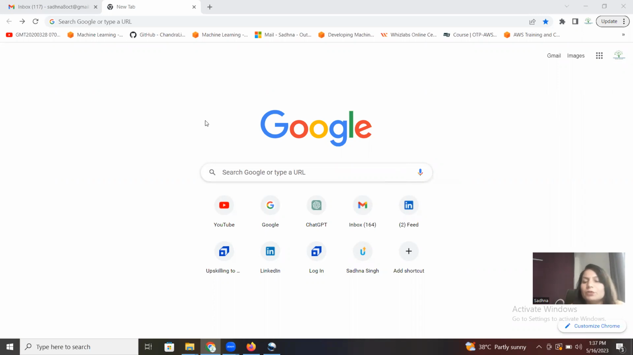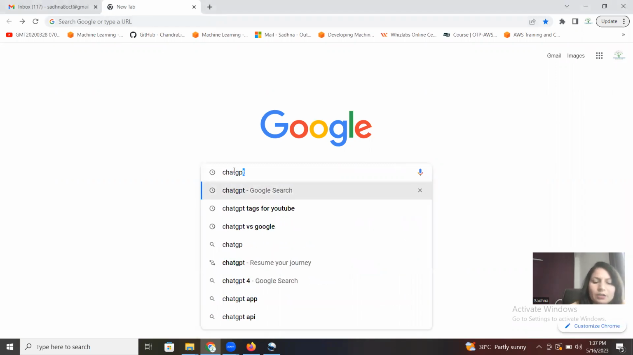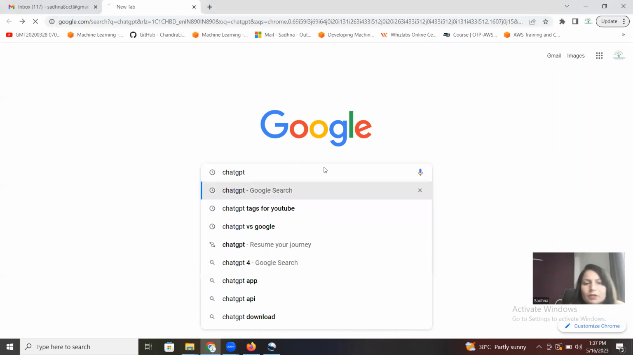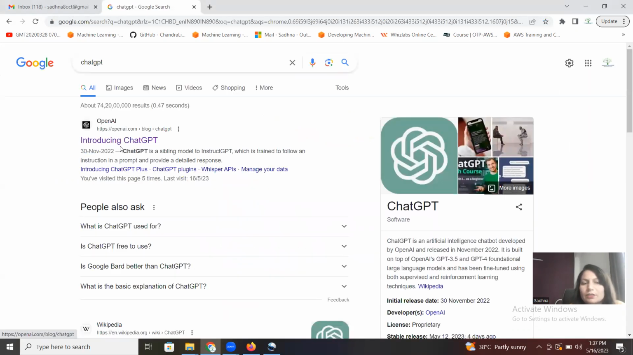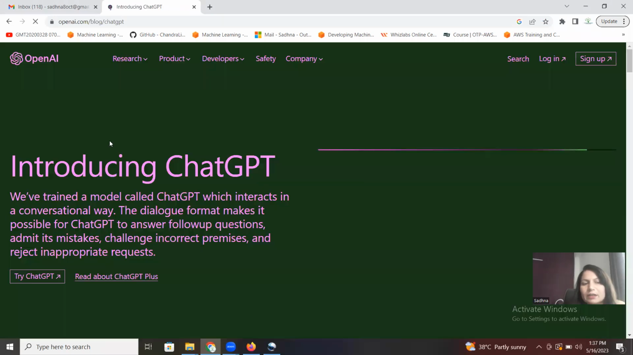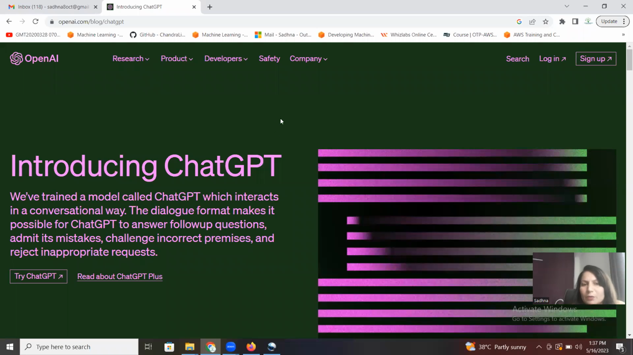First of all, to use ChatGPT, we have to register. For that, you simply search ChatGPT on Google. Once you search it, the very first URL that you will get, as I already mentioned, it is developed by OpenAI. So this is the URL, openai.com, that you need to click. Once you click it, you see this type of screen where you see the options login and sign up. Apart from this, there is an option for try GPT as well.